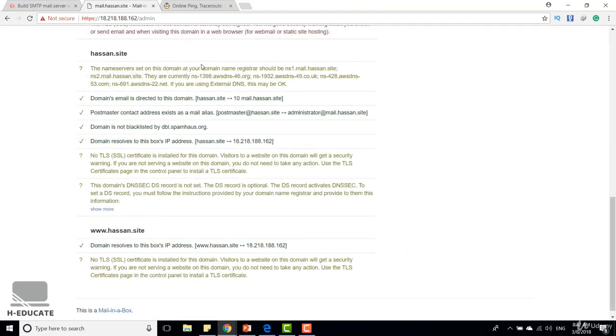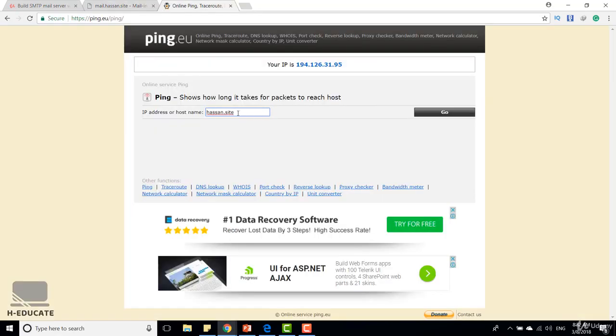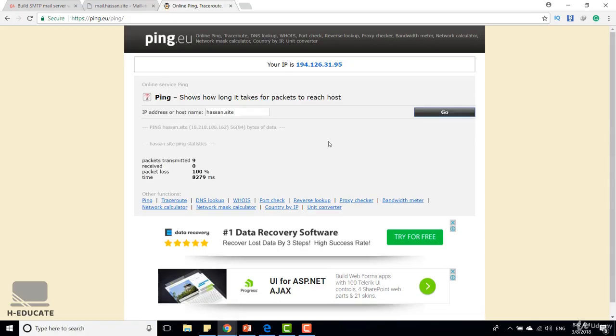As you can notice here, it shows you that the name servers or the DNS is set to the servers you set in Route 53 or the Amazon DNS. It says if you are using an external DNS, it's okay, and this is our case. So now our records are set and everything is fine. If you want to check more that your domain is mapping to the correct IP address, you can use the ping online utility and ping your host name, which is hassan.site in our case. Just wait a little bit, and it shows you the IP address of your machine, and so everything is okay.